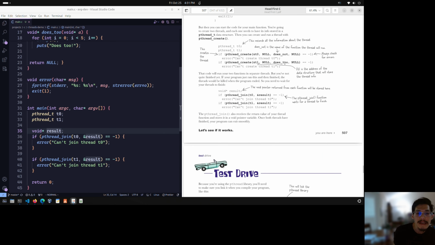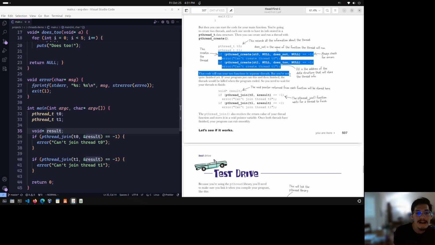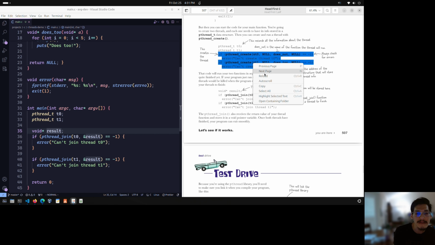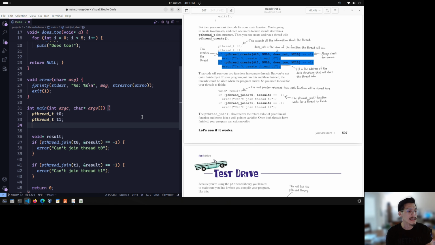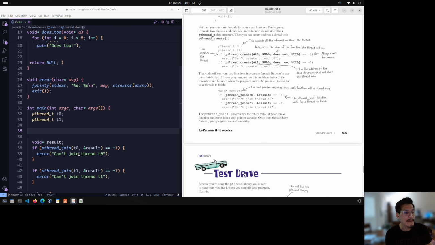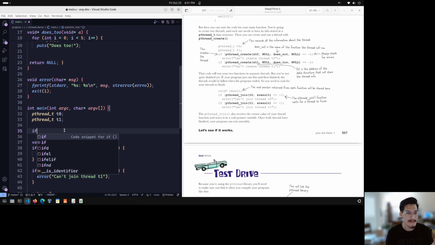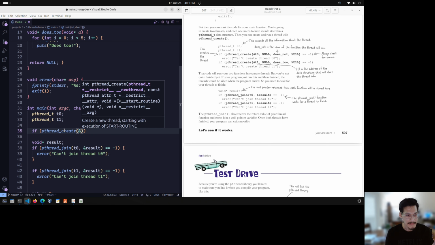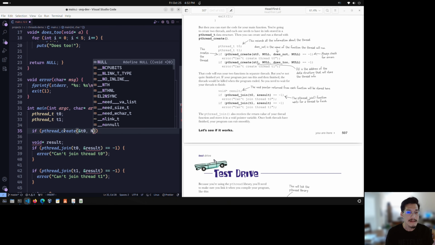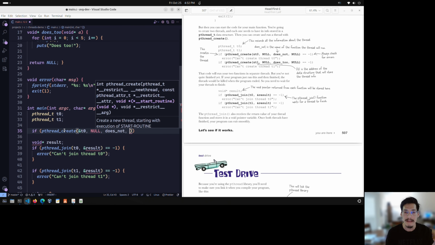Oh, we weren't supposed to get rid of this. Oh, that makes sense because we never associated it with a function. Okay, yeah, you need both of them. You need to create and then join. Okay, I learned. So if pthread create t0 null does not, it was nothing to do with tmux.